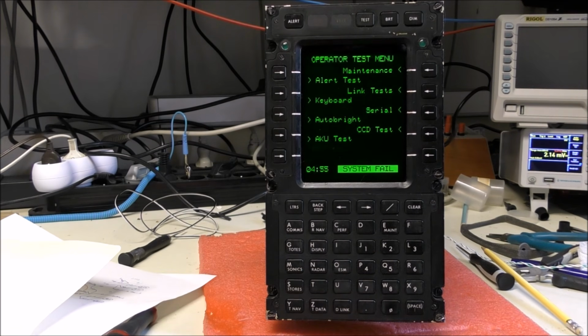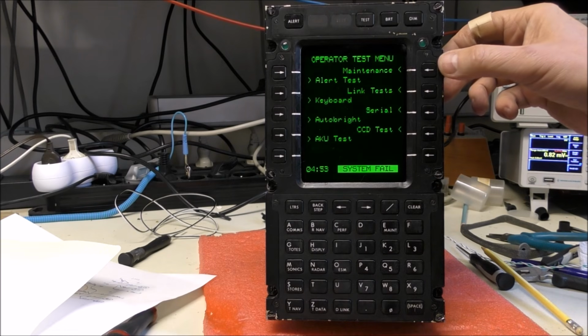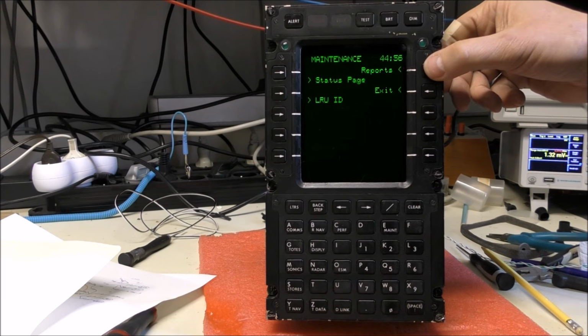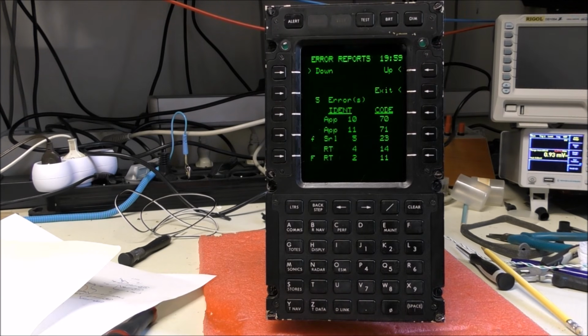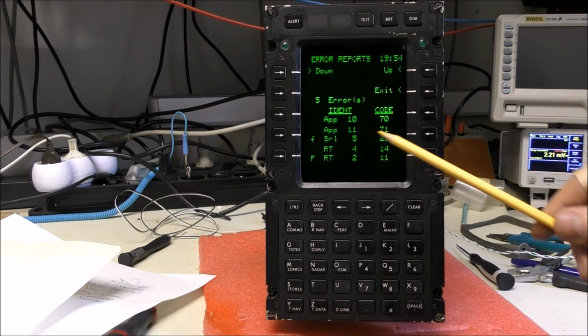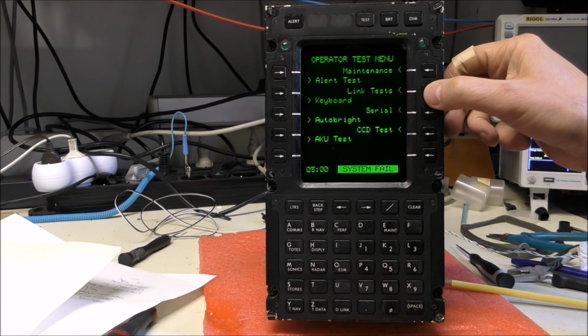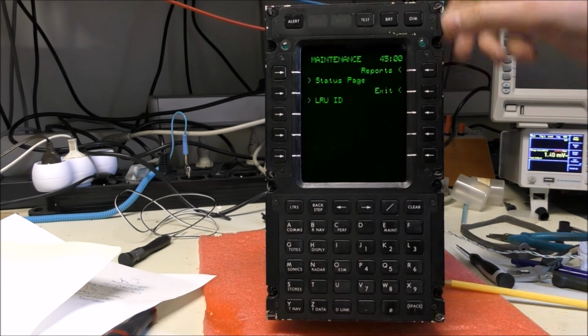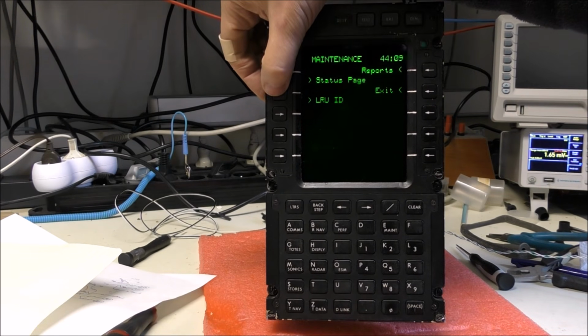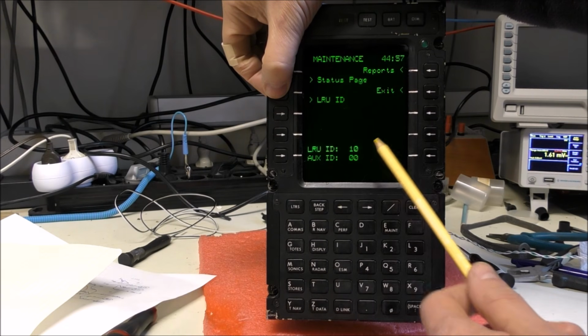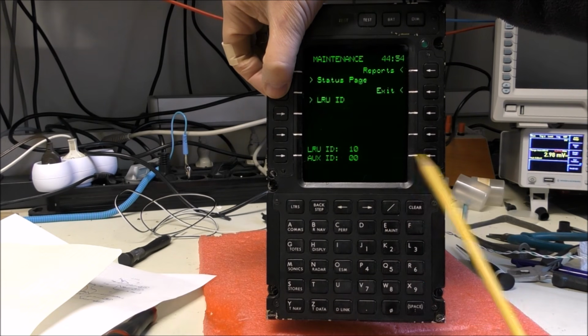This is the operator test menu, maintenance, reports. Now there are 5 errors. So there is here an LRU ID. Now this is maybe a line replacement unit. ID is 10 and auxiliary ID 0.